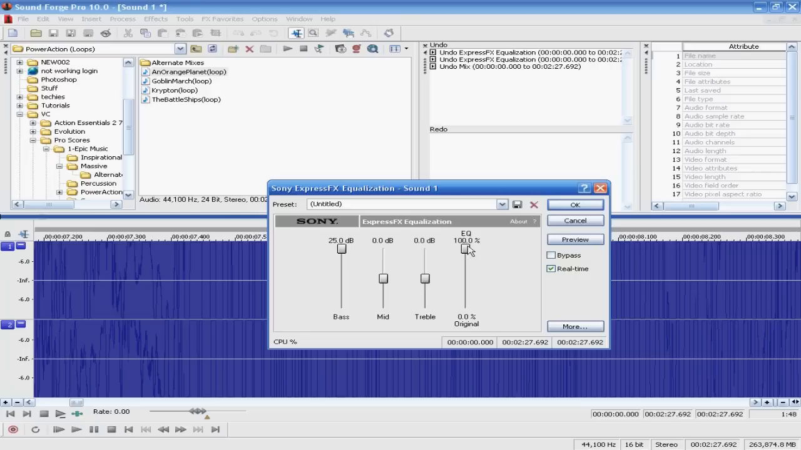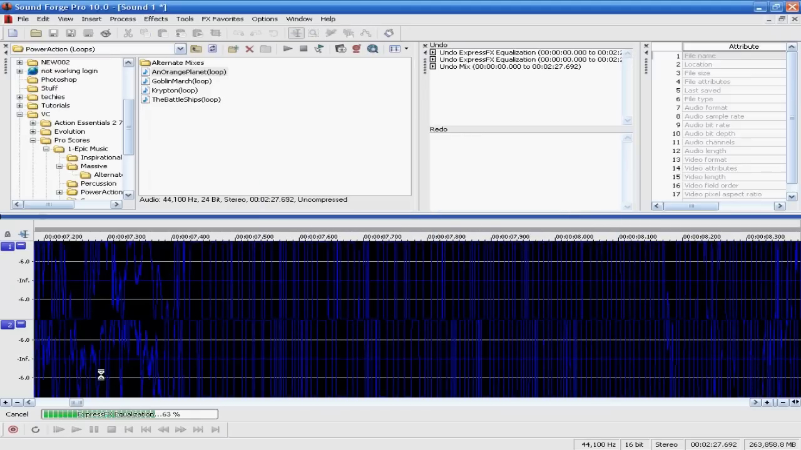Also here at EQ was 100%. I'm guessing this has to do with how much you want it to play the changed version versus how much you want to play the original track, I'm assuming.